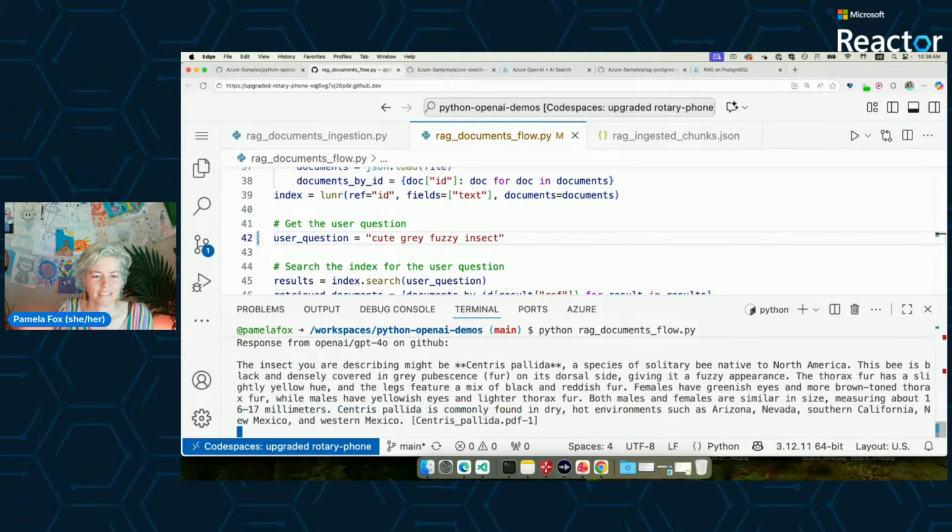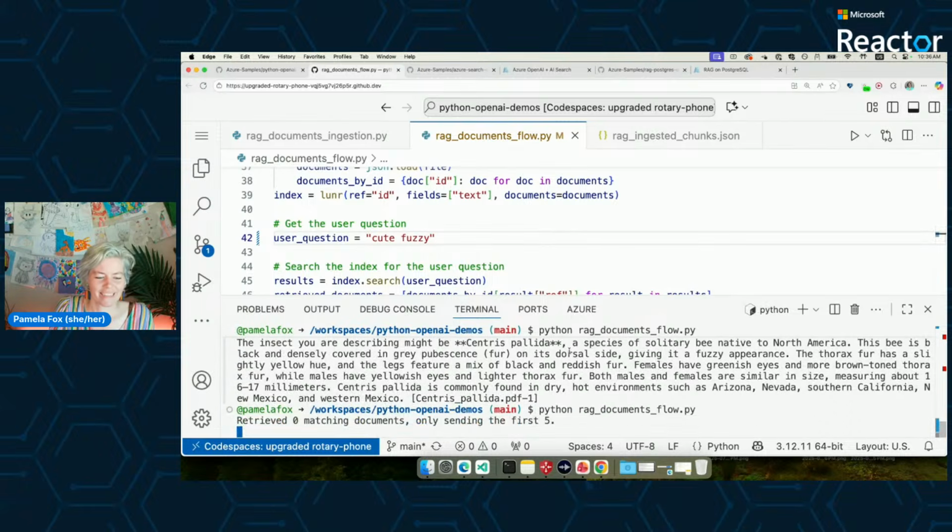I think it's getting it this time. Cute, gray, fuzzy. Let's see. Try to make it really hard for it.